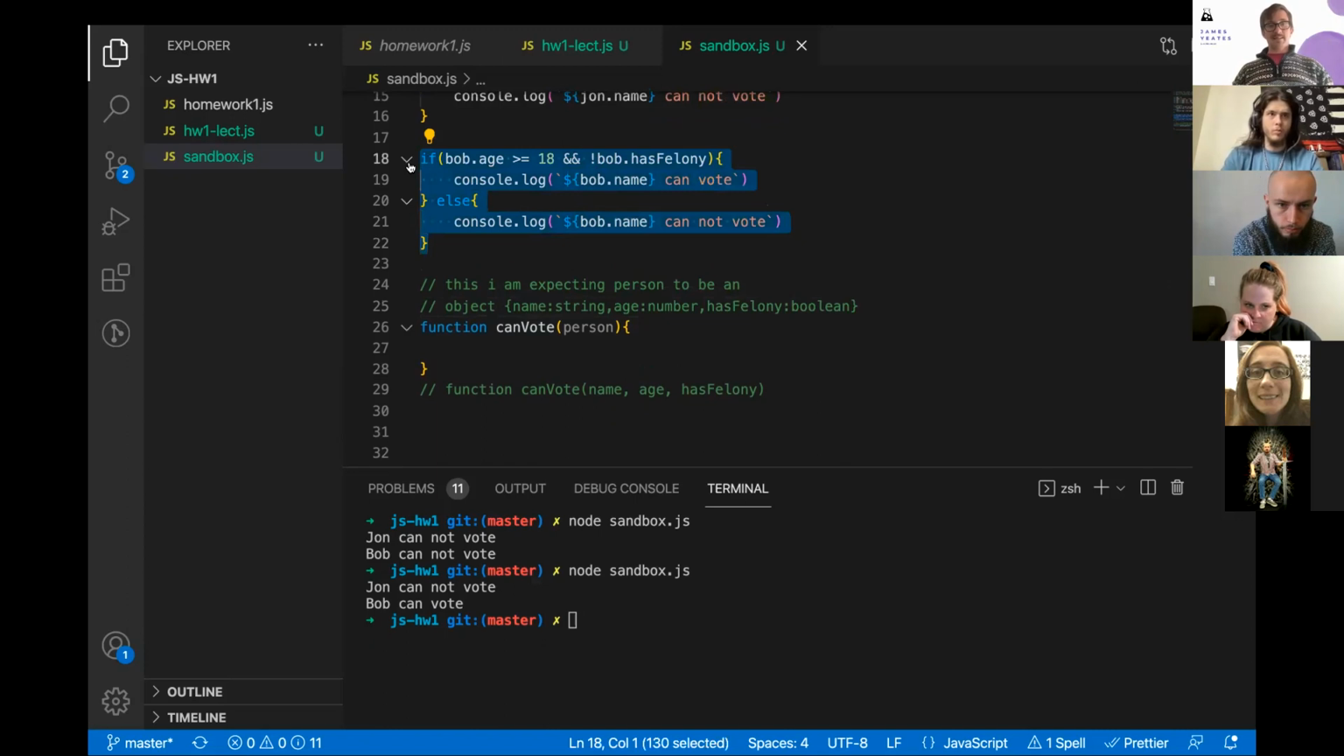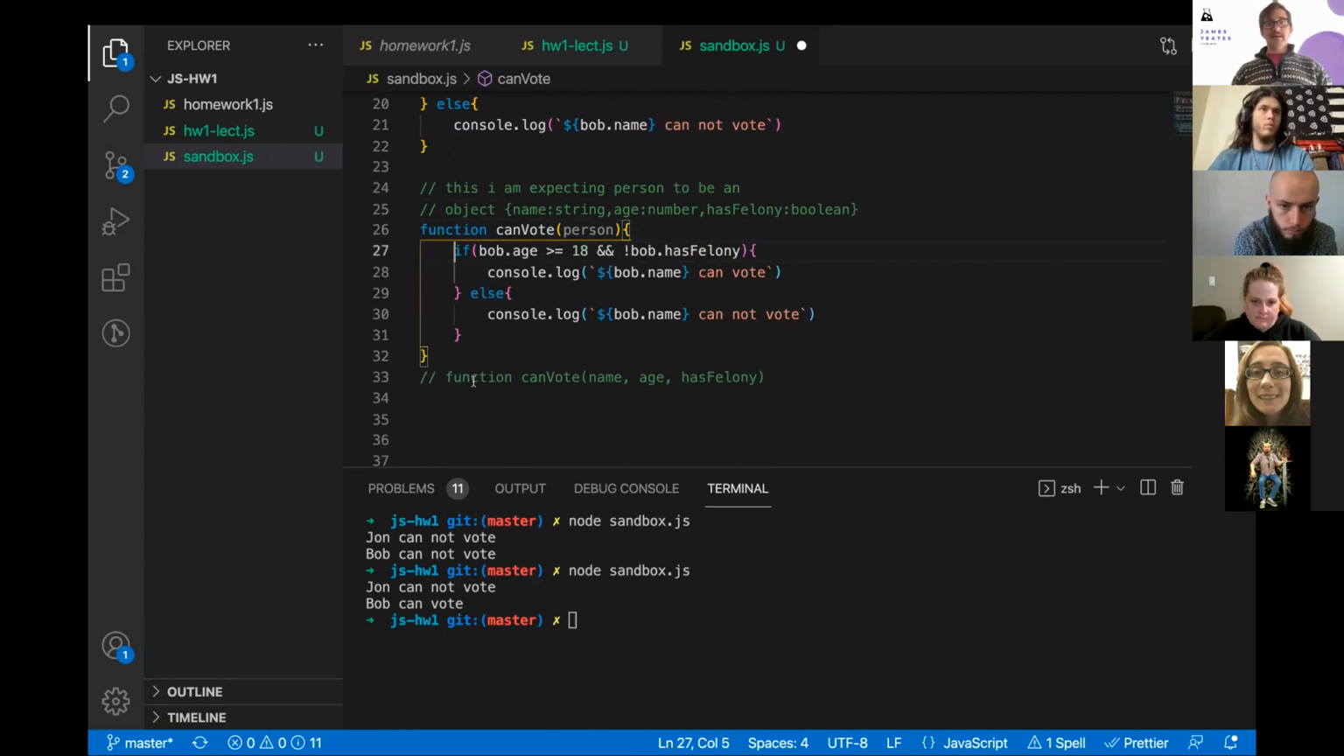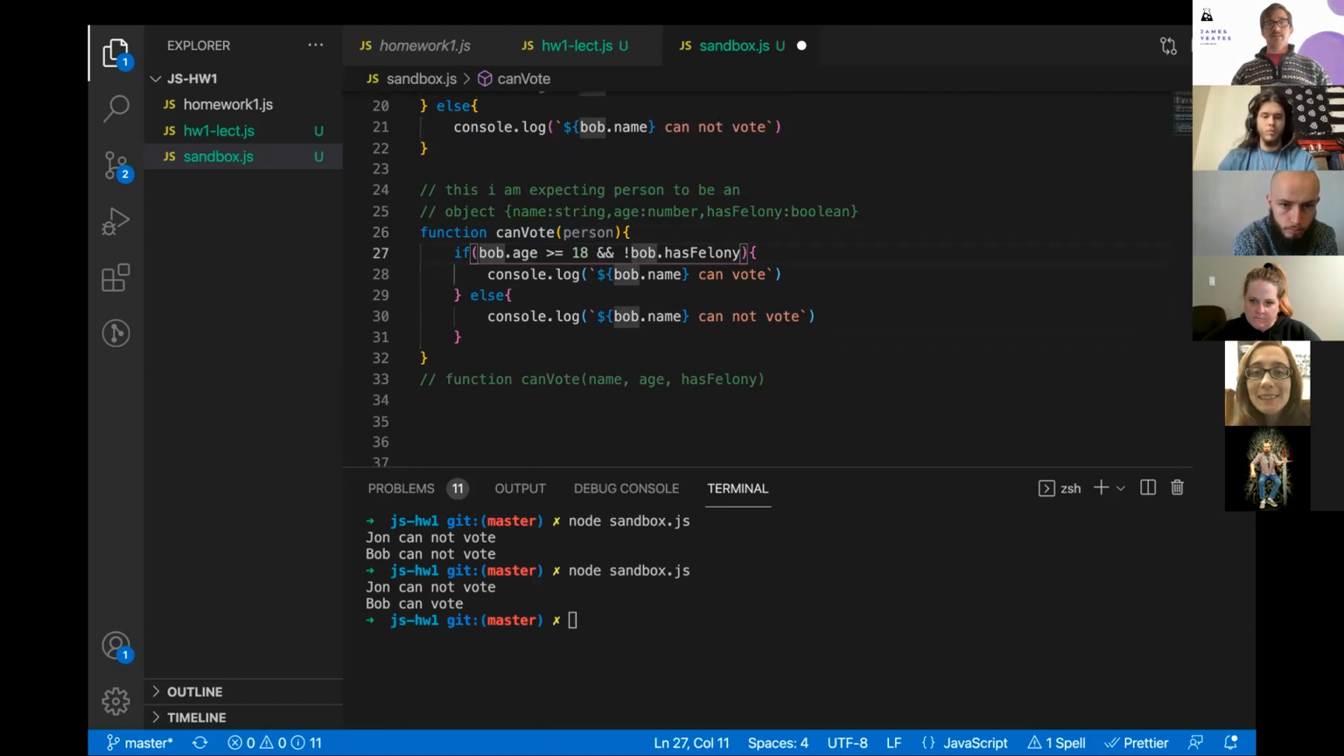So let's take this logic here. I can just copy this if statement with Bob. Now, instead of using Bob, I'm going to use just any person. So as long as the person age is greater or equal to 18, or they do not have a felony, then that person.name can vote.